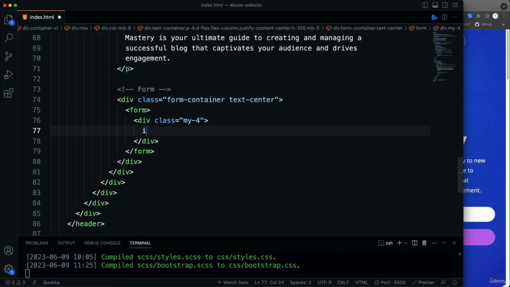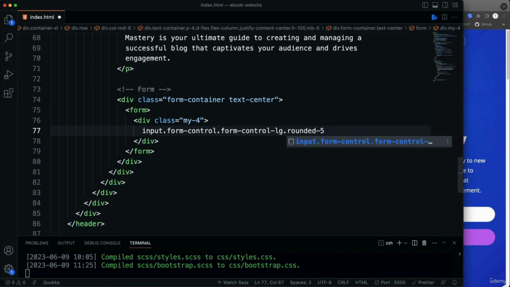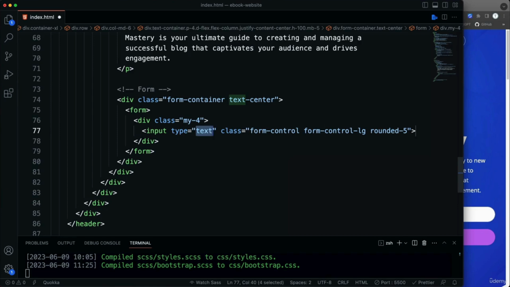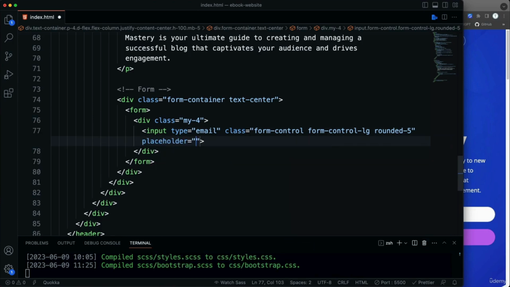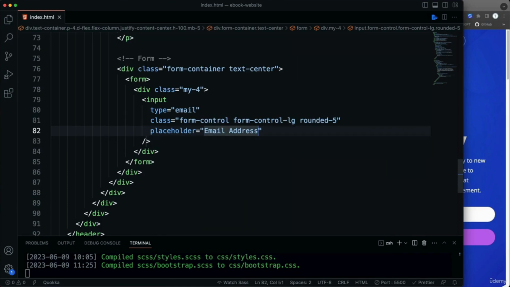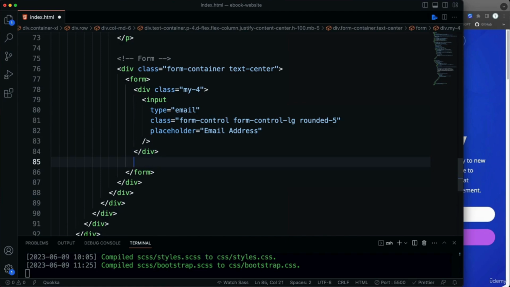And in the form, we're going to have a class of my-4, so margin on the top and bottom, and we'll have our input, which is going to have a class of form-control, and then a class of form-control-lg to make it a little bigger. And then I want it really rounded, so I'm going to use rounded-5, and it'll be an email type. And let's add a placeholder. So placeholder will be email address.